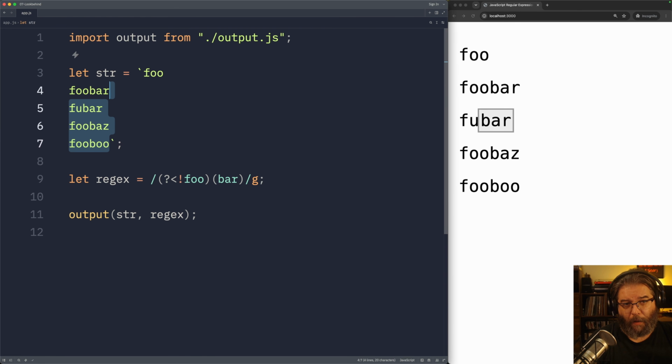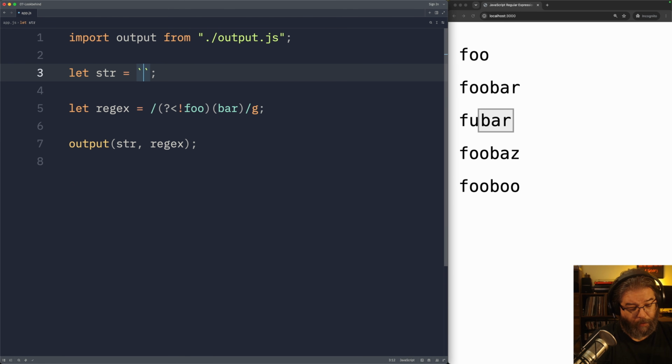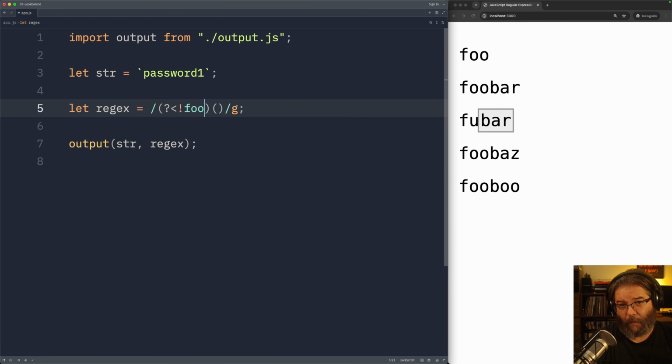Okay, so we are going to try to do something a little more practical. We're going to create a password validator. And we are going to start off with 3 capture groups. So it's going to be uppercase. We're going to say you have to have an uppercase letter, at least one lowercase letter, and at least 1 digit. And then we'll say you have to have any of those characters from 8 to infinity, so you have to have a password of at least 8 characters.